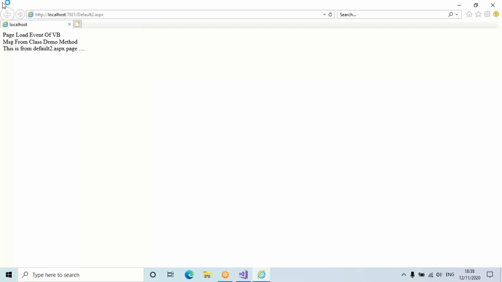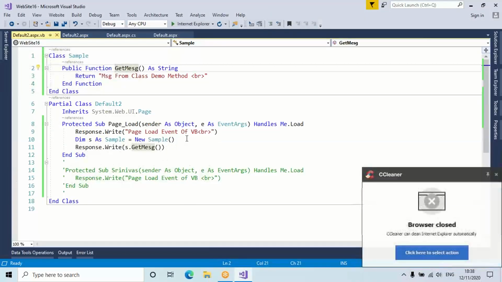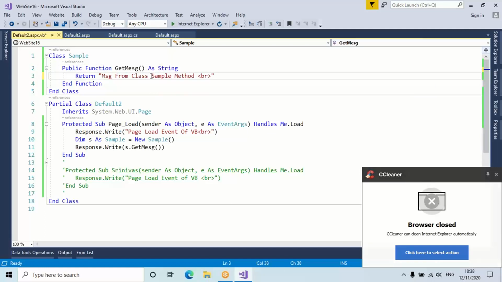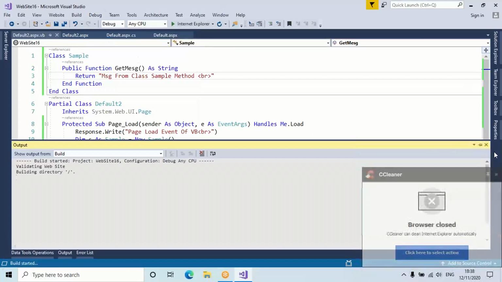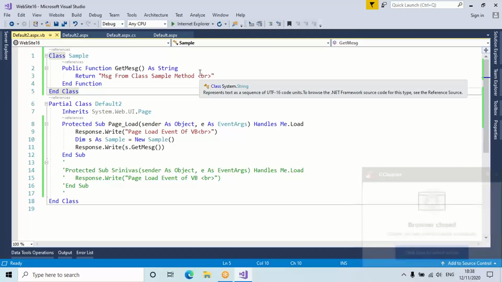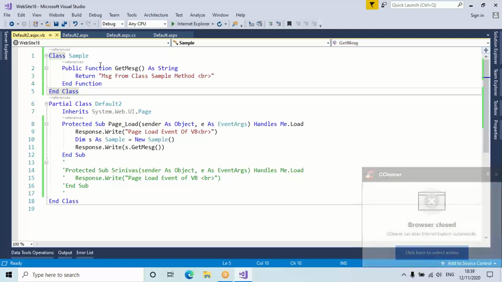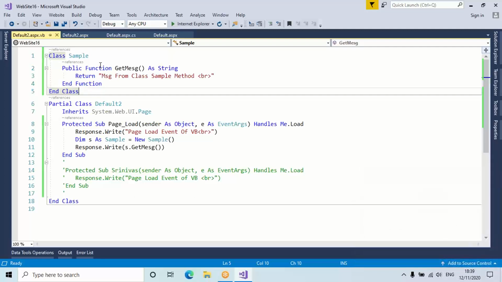What is our class name? Sample. Sorry. I gave a similar message. Here I said class sample, whereas in the previous page I used class demo. Now, what do you call this class sample? Local to this page. What about class demo? Local to that page. That page is designed with C#, so it works as local to that page. Now you understood whatever I said about local classes.